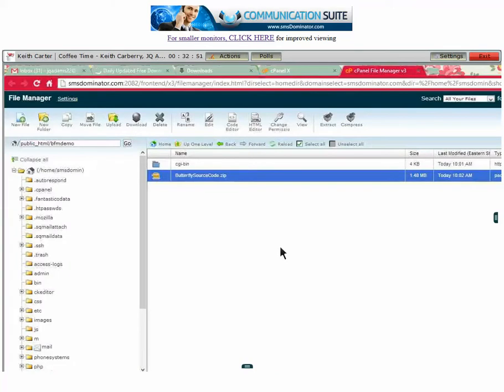We see the butterfly source code zip. Okay, so what I've done here, I'm in the SMS Dominator cPanel. I created a subdomain called BFM Demo. Up here you see the name BFM Demo. When I get done here, you guys can actually type bfmdemo.smsdominator.com into your browser, and you'll be able to see what's happening on your own screen, okay?